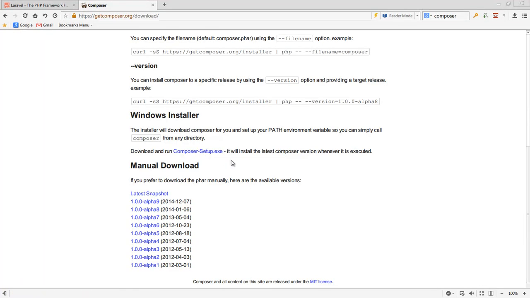It's super easy to do, and Composer will automatically add itself to the Windows system variable, so you don't have to do anything in order to get Composer on your command prompt.